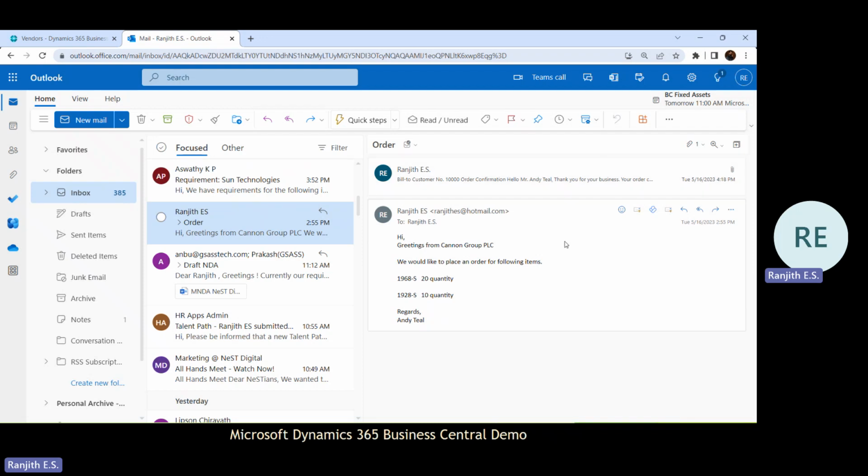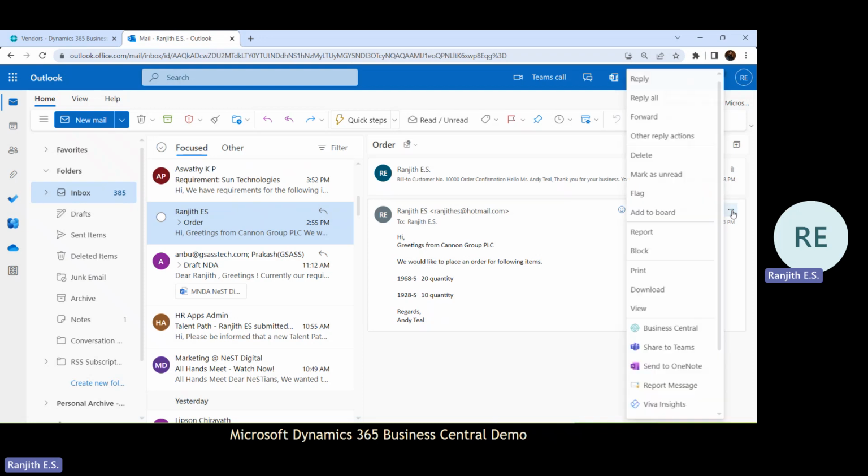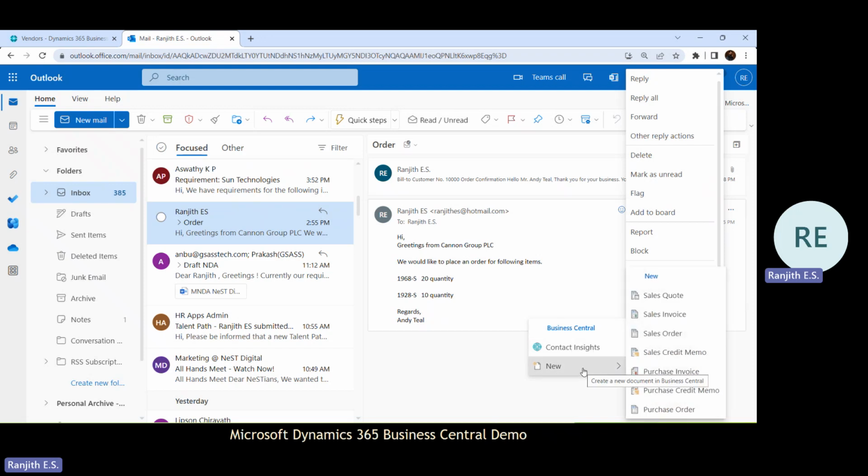This is the email and this is the email inbox. In the email inbox, you can see the more actions button. Once you click on the more actions button, you can see Business Central because it is already installed and configured. So you can see the Business Central add-in here in the more actions button. In the add-in, as I mentioned initially, you will get 2 options. One is contact insights and another one is document view.